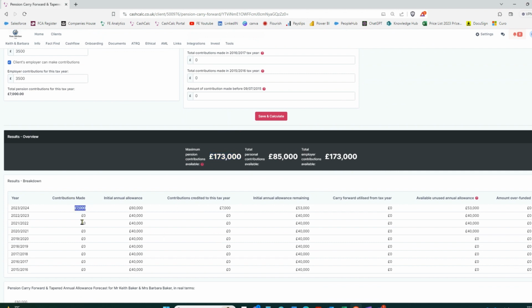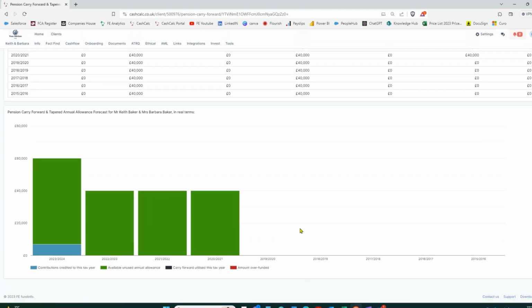You can see that this tax year the client's made £7,000 contribution against that allowance of 60. Therefore, they've got 53 left. And if we scroll down to the graphic, you can see again like a bucket that's slowly being filled up now, and that kind of unused allowance is slowly being eaten away.